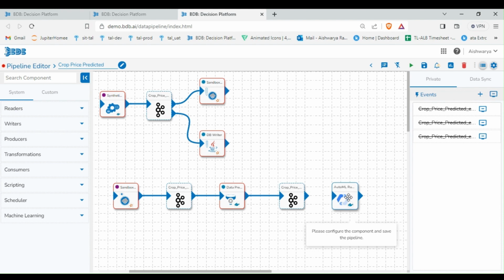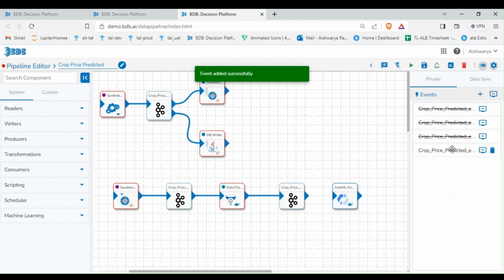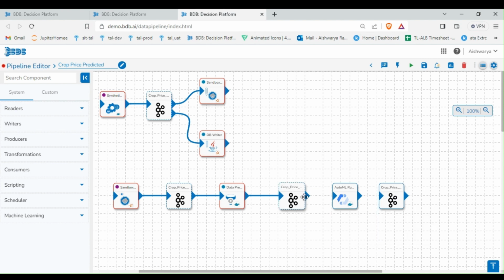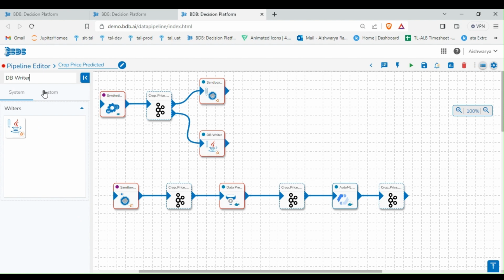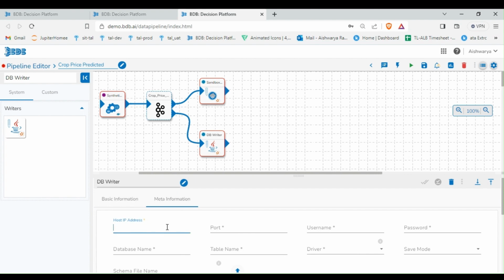Realign the AutoML component. Add a new event by clicking on the plus symbol and drag and drop to the pipeline canvas. Join the connections from the component to the events. Now let's search for the DB Writer component from the components library and drag and drop to the pipeline canvas. Configure the components as shown in the video for the DB Writer component. Configure the meta information with the DB details and you can contact the DevOps team for the same.